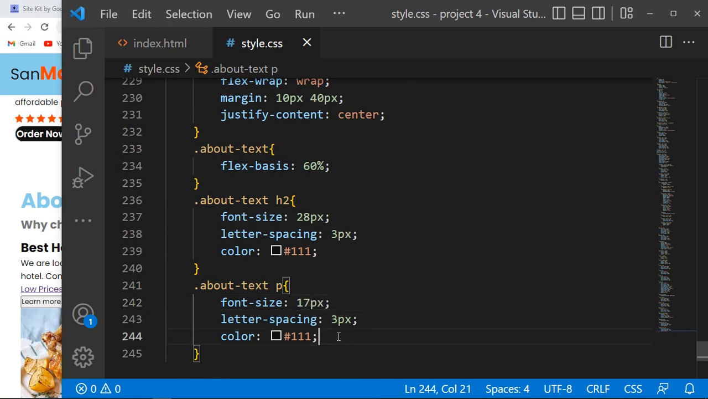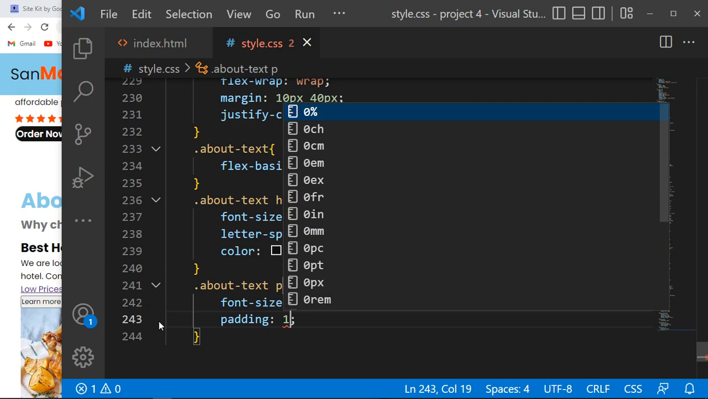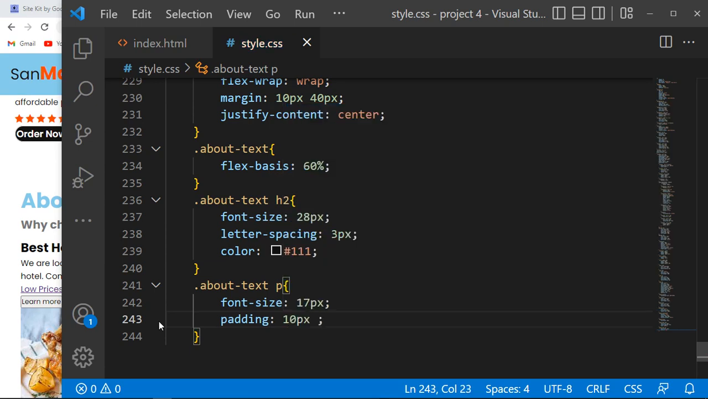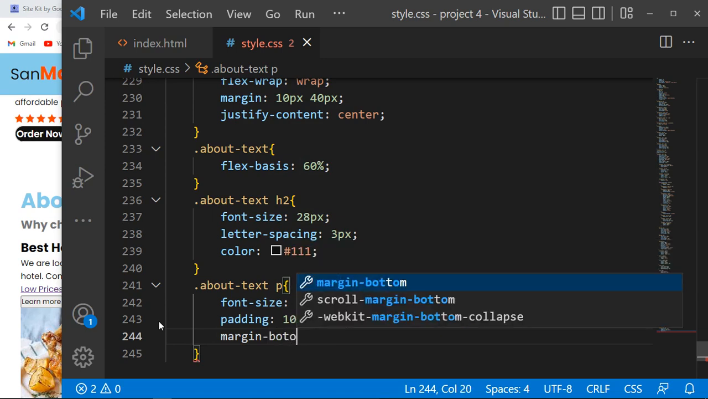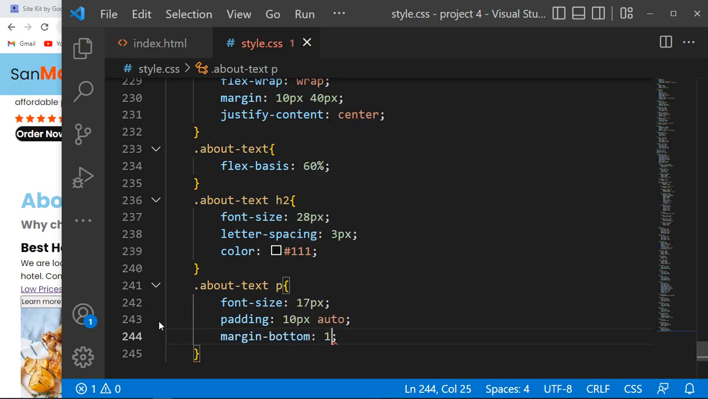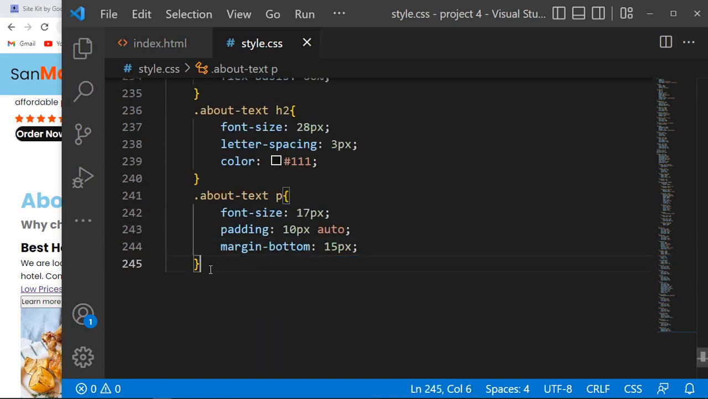The color will be just the same, and at this point you can set the padding to 10 pixel top and bottom, and auto right and left. Also, we'll set the margin bottom to 15 pixel. Amazing. Now the next part we just need to work on is the links here.